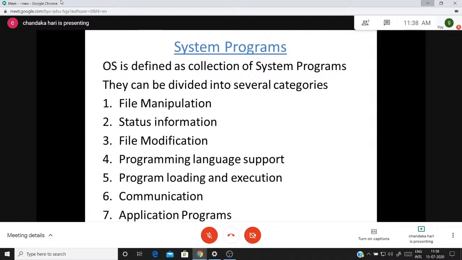In the first topic itself, I told that if you want to design an operating system, what are the various programs you need to write? You need to write one program related to process management, and some set of programs for memory management, and so on. Now, what are the different kinds of system programs? Number one, file manipulation system programs. If you want to do file manipulations, you require some programs.